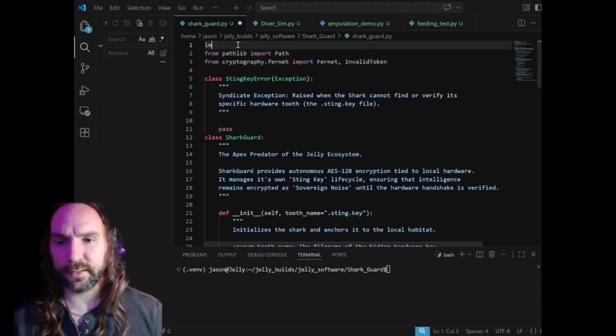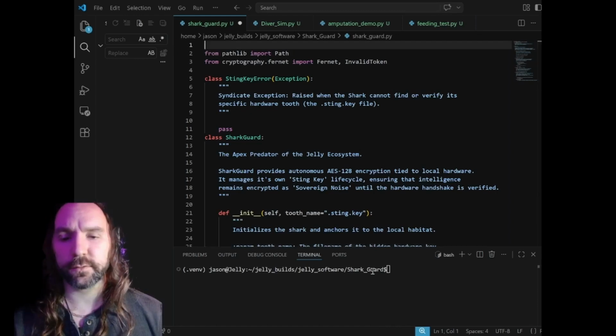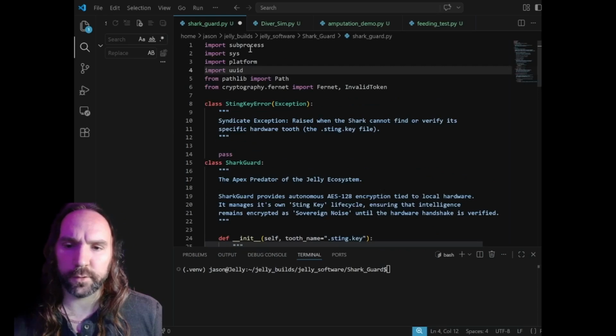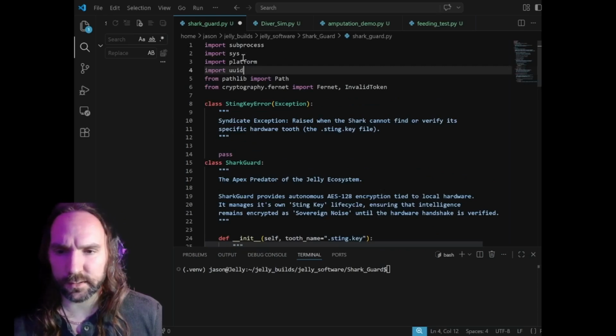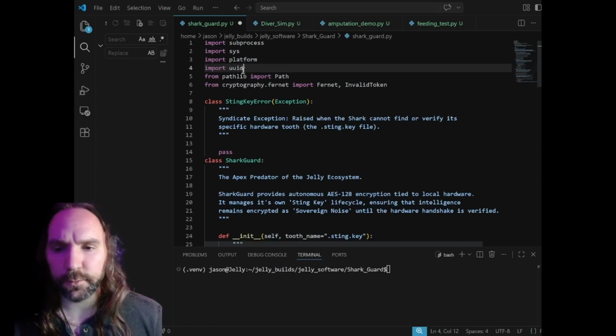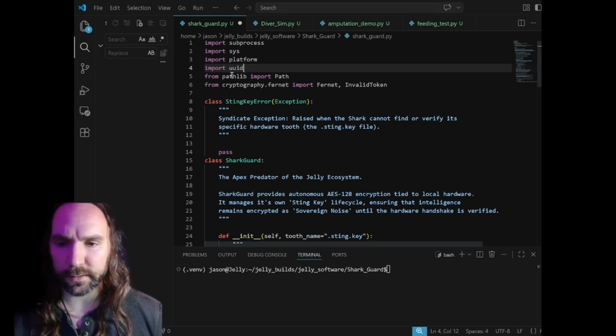We are going to delete import os. We're going to replace it with 4 new tools. Import subprocess, import sys. This is going to give Python the ability to type into its own terminal. And with platform and uuid, it gives the script eyes to see the physical hardware it's sitting on.